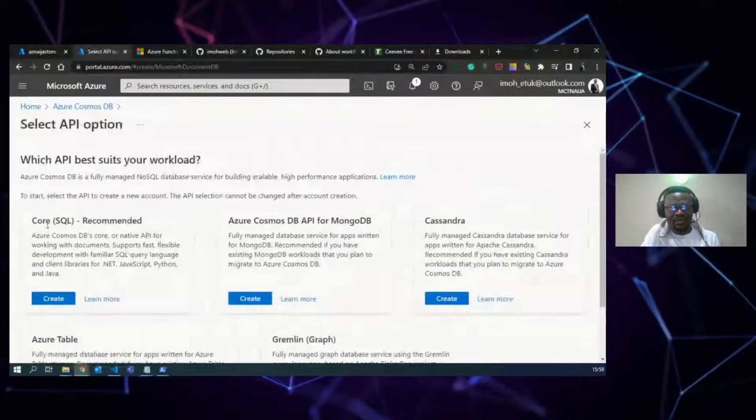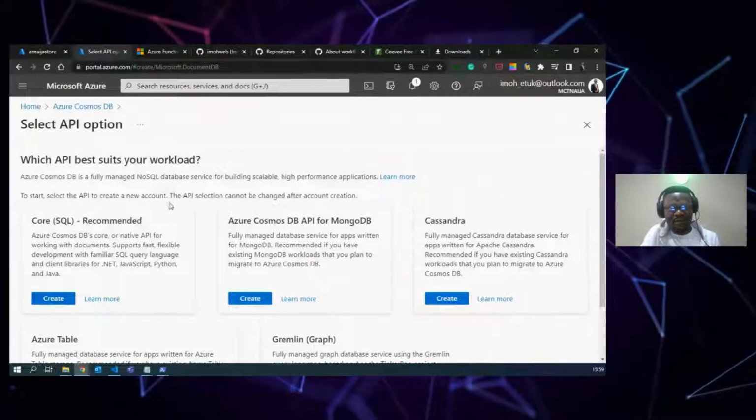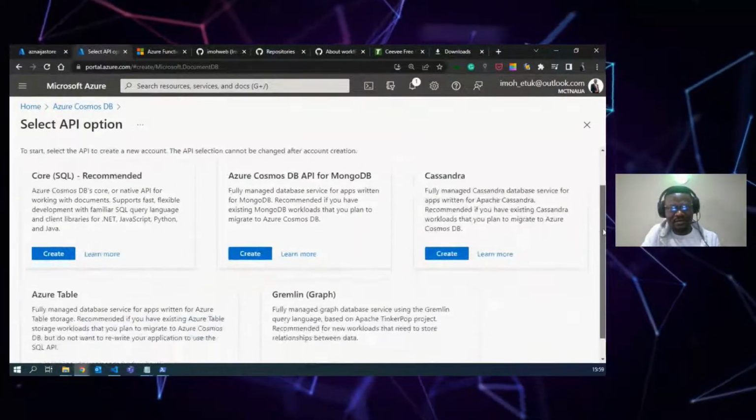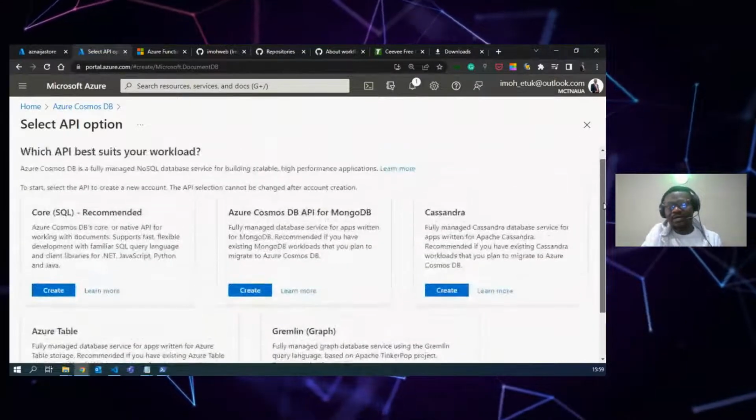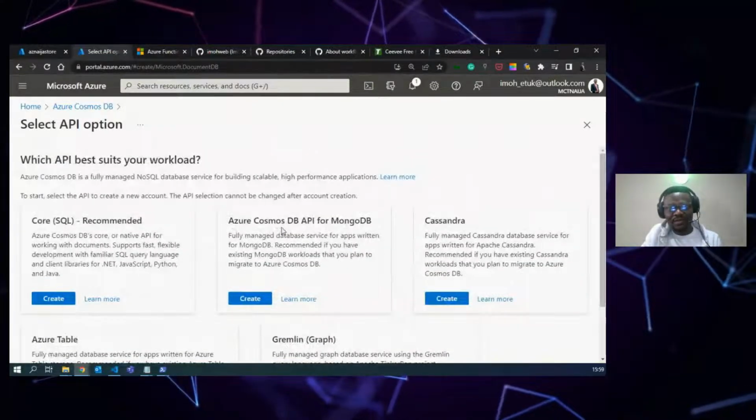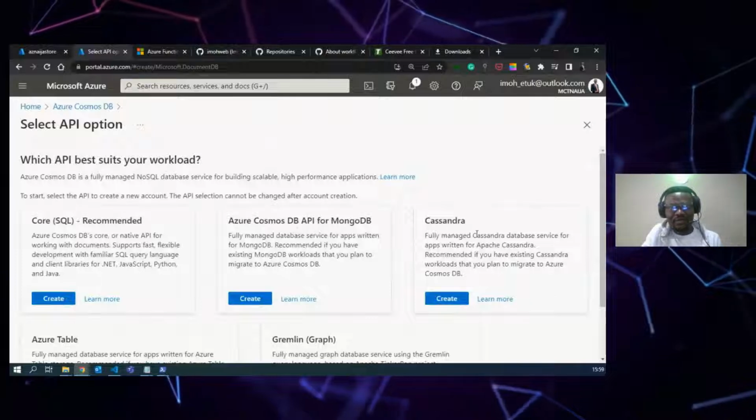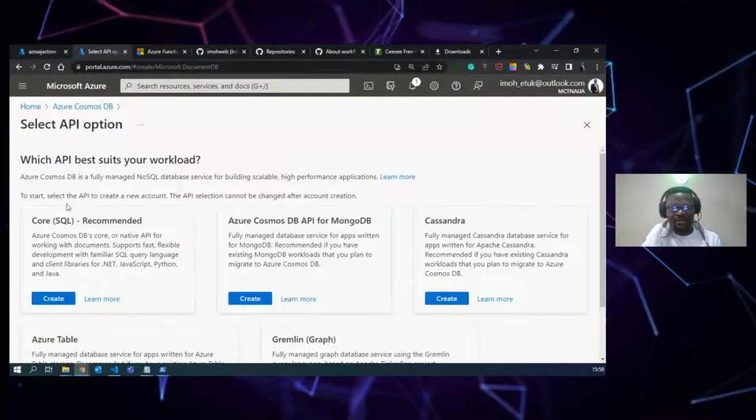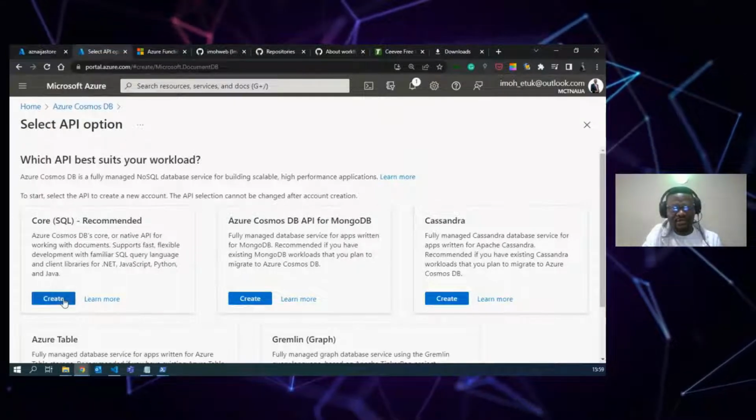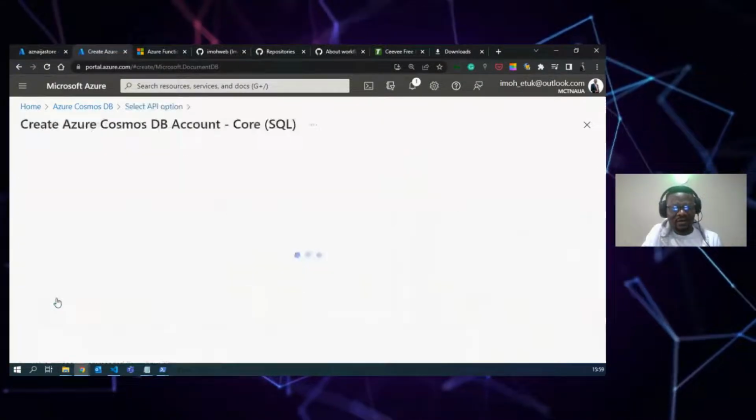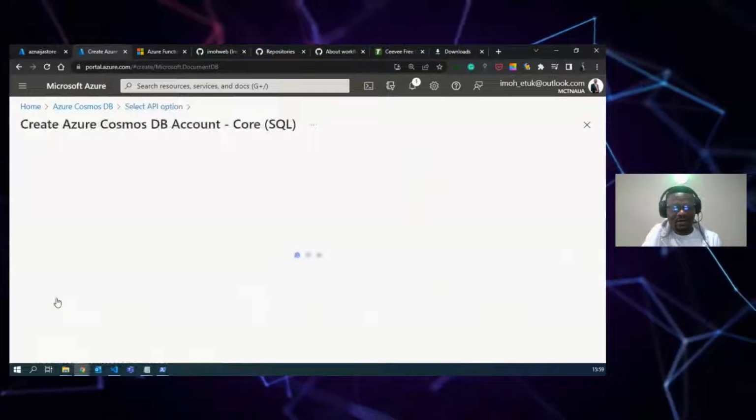The recommended one is Core SQL. There are APIs, I forgot that. Okay, that escaped my mind. Cosmos DB operates using APIs. We have the Cosmos DB API for MongoDB, Cassandra, Table, and Gremlin Graph. So we are going to go with the Core SQL for this purpose. So we click on create.